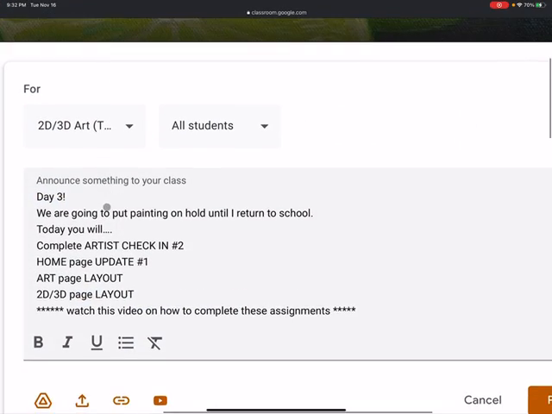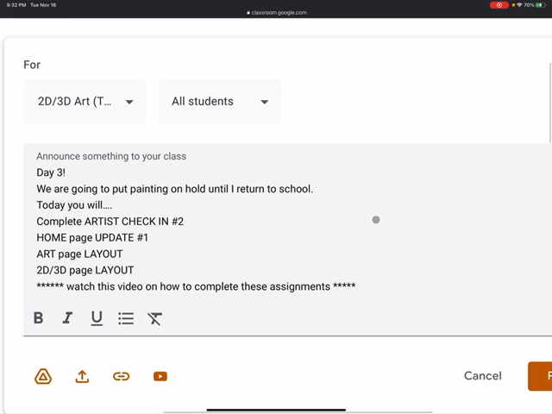Class, so today we are not going to be painting. We're going to be putting that on hold until I return to school. Today you're going to be completing Artist Check-In 2, which was due from last class time. You're also going to be completing the home page update number 1, the art page layout, the 2D 3D page layout, and you'll be turning all of these in through a screenshot.